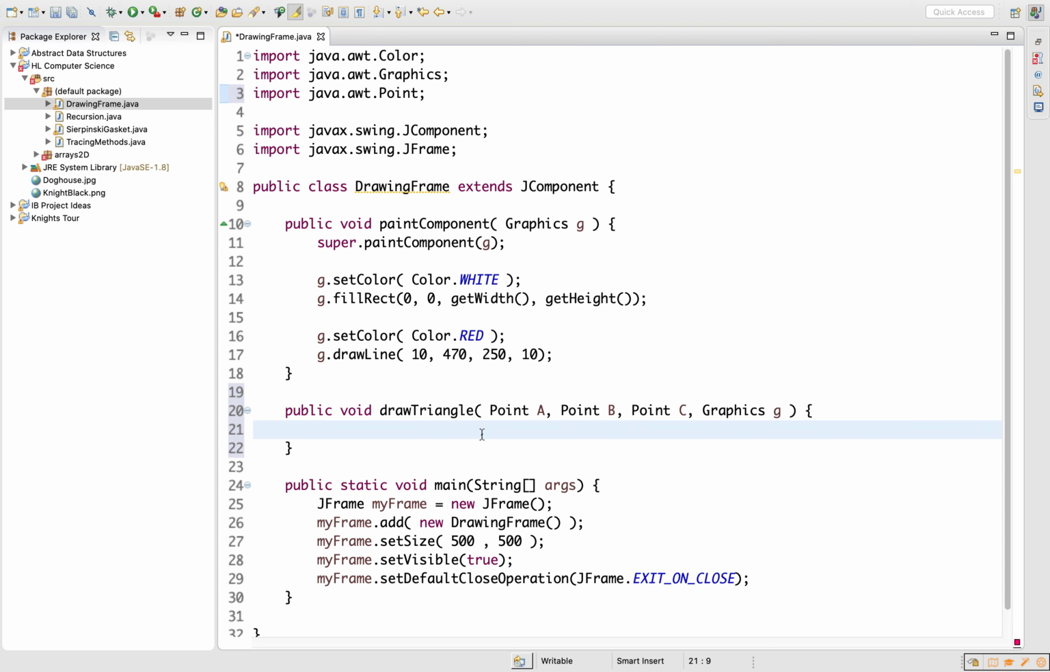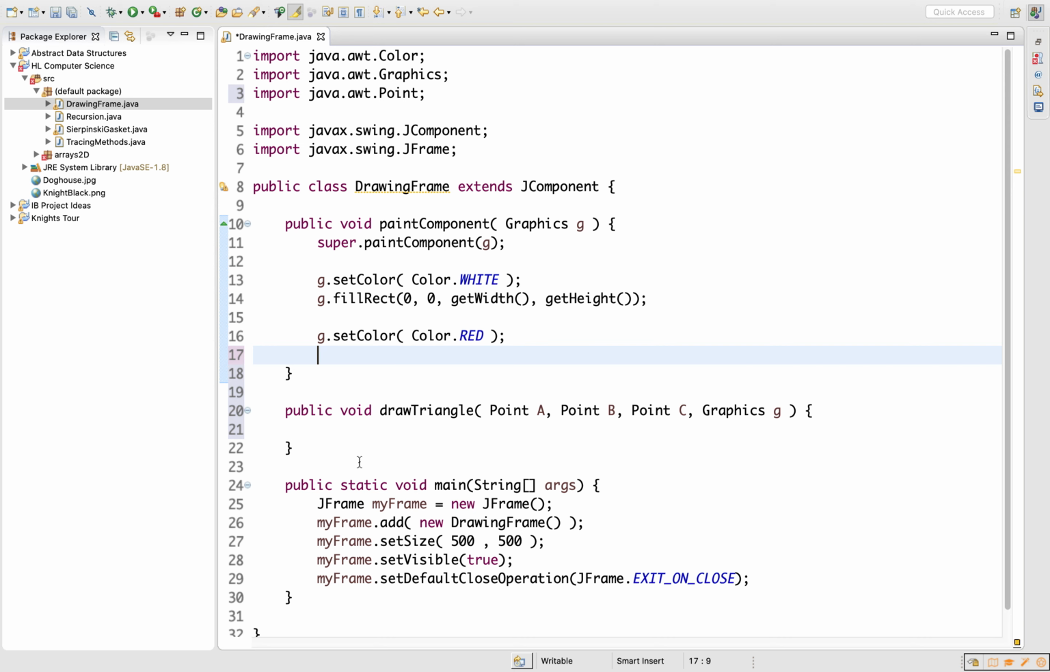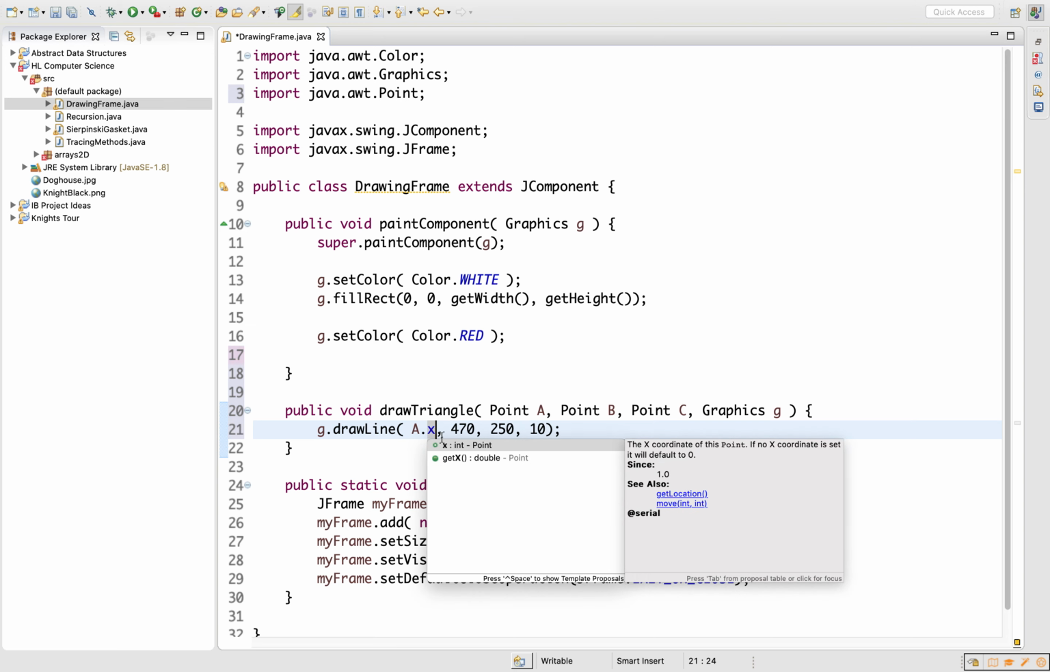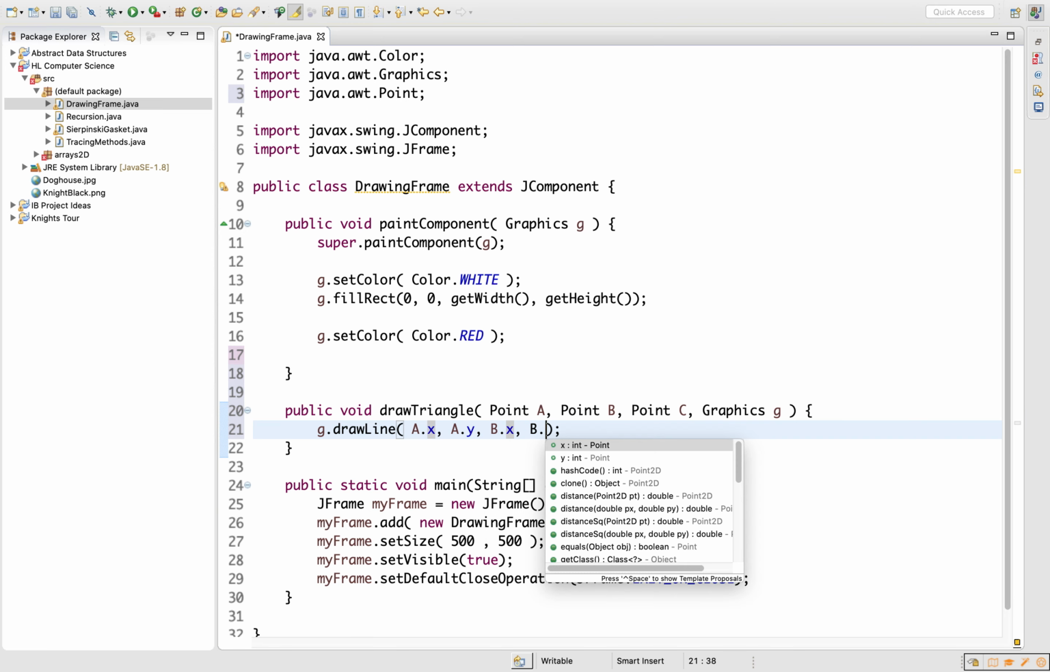So, in order to draw a triangle from point A to point B to point C back to point A, we're basically going to do 3 different draw lines. Okay, so I'm going to cut the draw line out of there and paste it in here. And this 10 right here is going to be A's X. So that's how that works. This is going to be A's Y. So A dot X is the X coordinate of A, A dot Y is the Y coordinate of A, okay, B dot X and B dot Y.